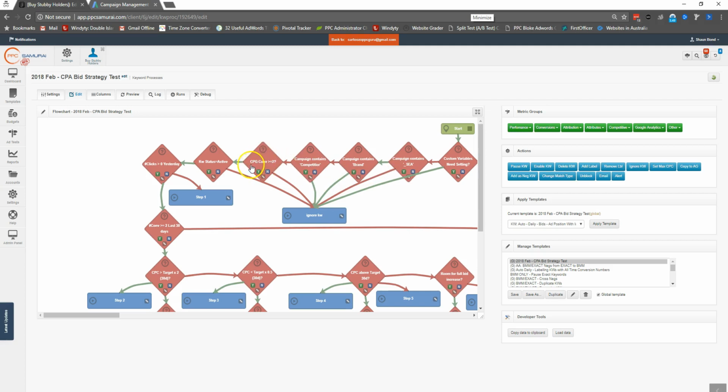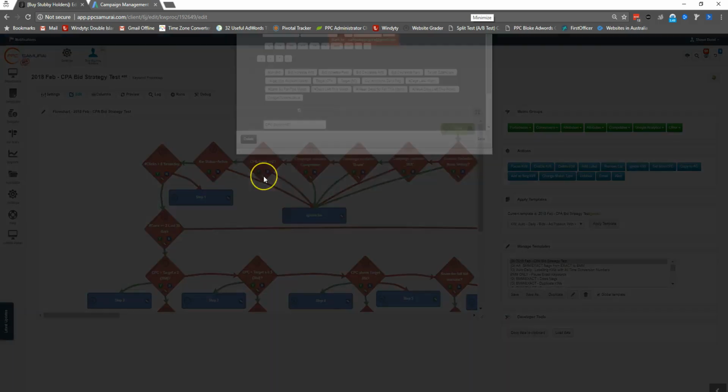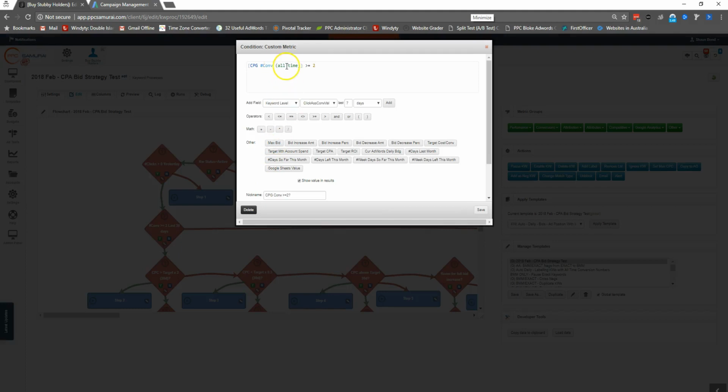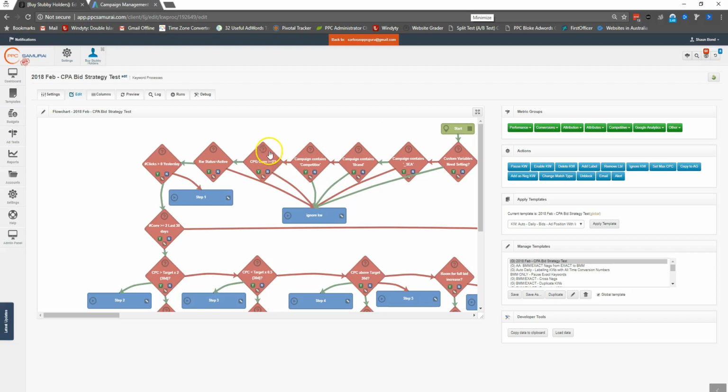So then I've asked the question, does the campaign contain 2 or more conversions? The time period that we're looking at is all time. This is a CPA bid strategy, so I need to make sure that my campaign has at least 2 conversions in it or more. If it's only got 1 or 0, there's really not much point running a CPA bid strategy. So at this point, for the keyword to pass through and have its bid adjusted, it needs to belong to a campaign that has some conversions.